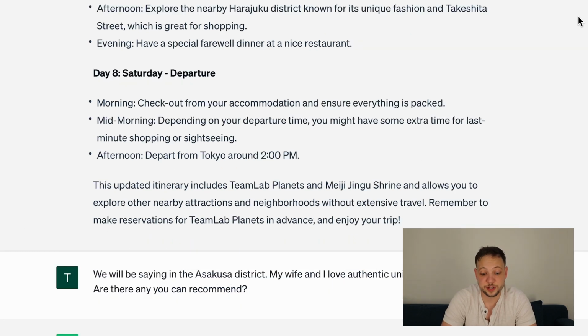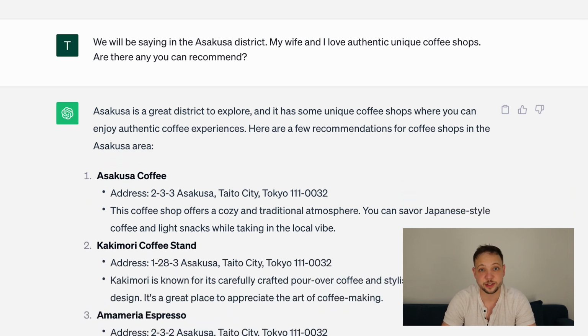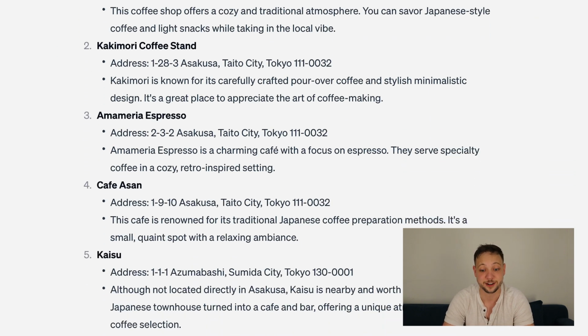The next thing that I told it was that we will be staying in the Asakusa district, and my wife and I love authentic, unique coffee shops. Are there any that you can recommend? And so it gave me several different coffee shops along with the address of the coffee shop and why it's something that would be unique for us to go and visit.